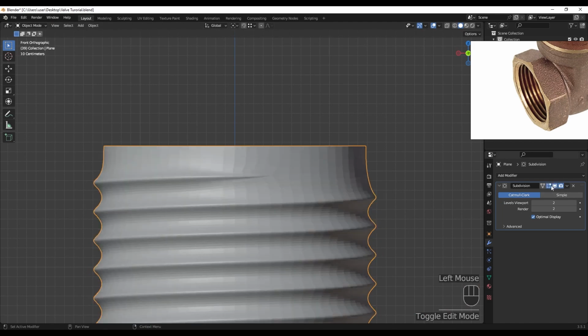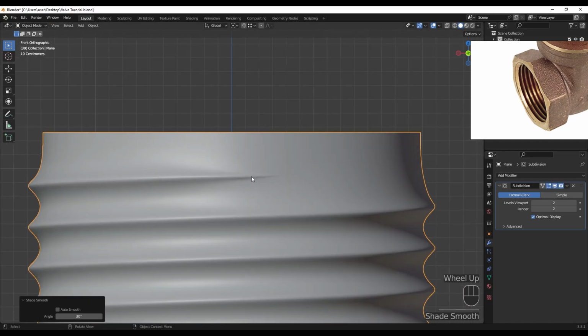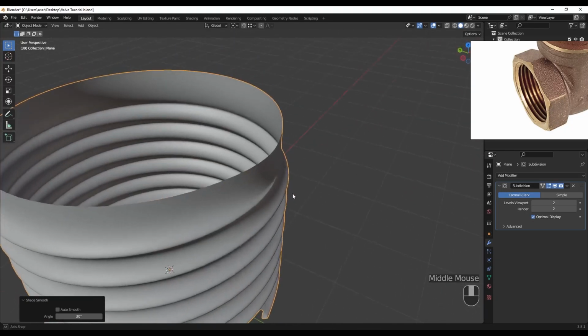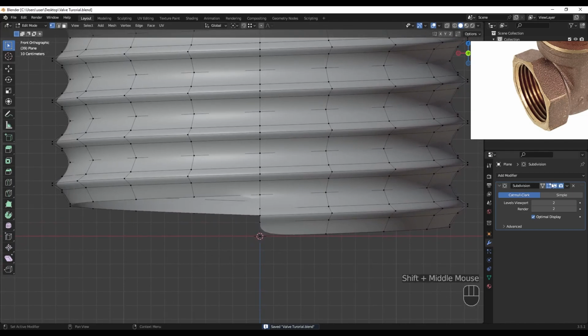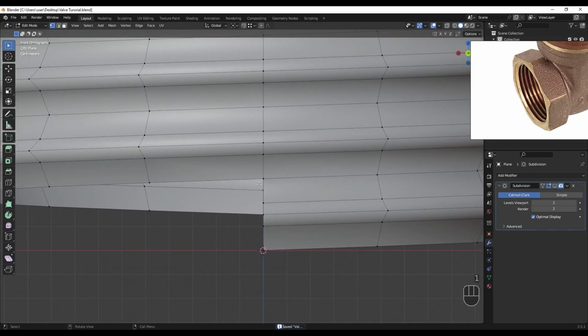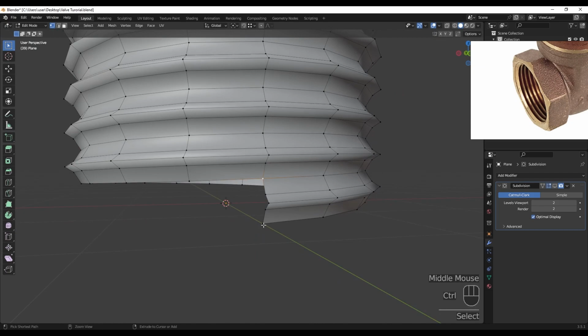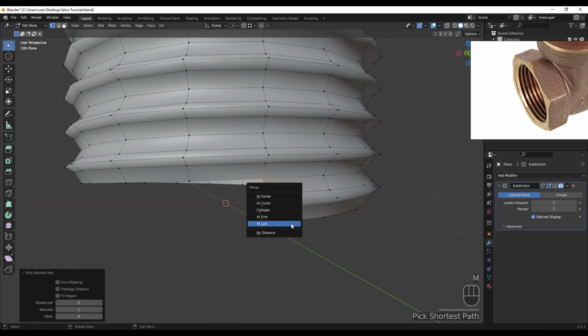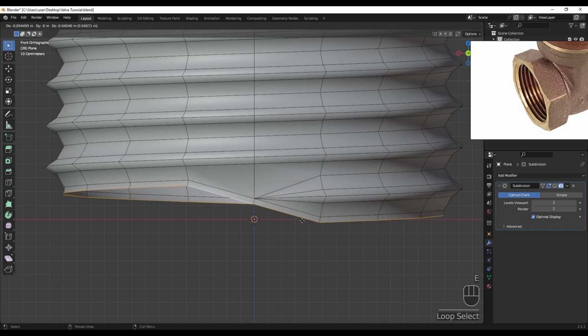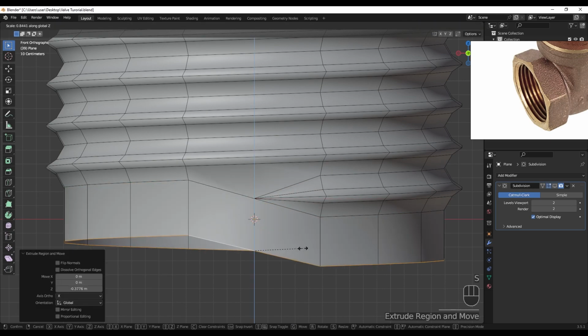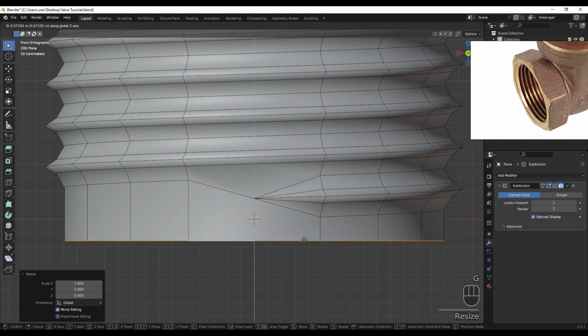Now if I turn on this and shade smooth, I think now we have a better fade out of the thread. Don't forget to save, and I'm going to do this to the other side. So I'm going to select these and press M and collapse, and then select these edge loops, E to extrude, S, Z, and 0 and flatten.